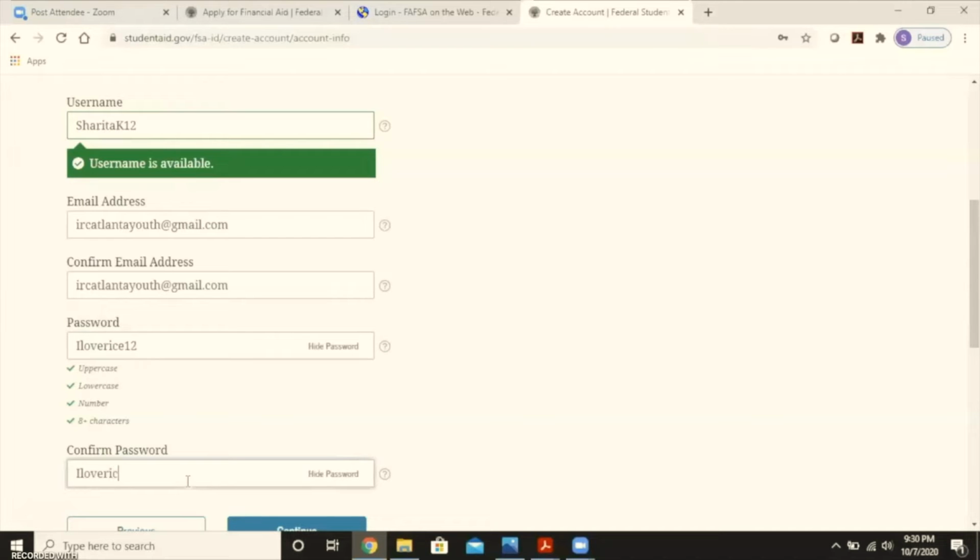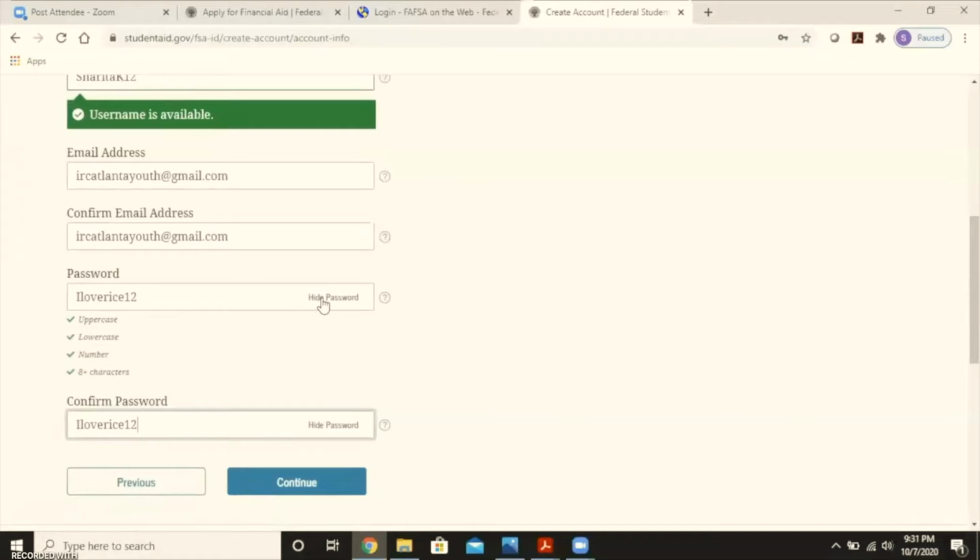So make sure you click on show password. It usually will be hidden like this, but you can click on show password so that you know that you have typed it correctly. And once you're done with that, click on continue. Make sure you're keeping track of your username and password, because this will be the same username and password you will be using the entire time that you're in college for 4 years.